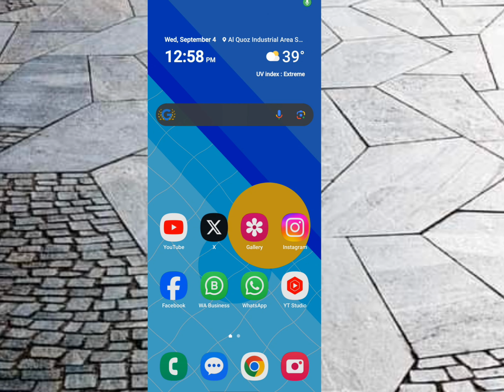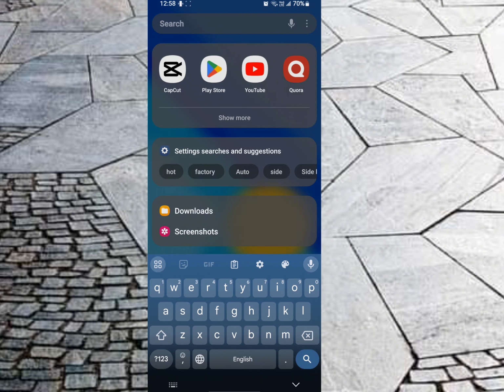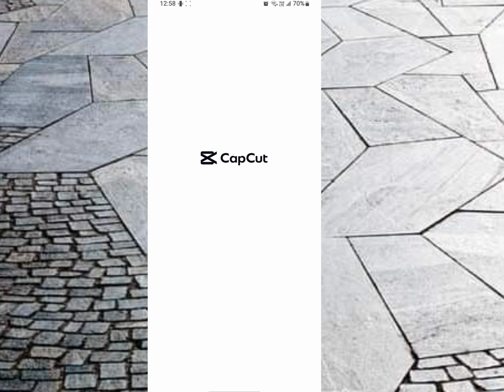Hello everyone, today I'm going to show you how you can create combined image in CapCut like this. So stay tuned with us. So I will open my CapCut application.